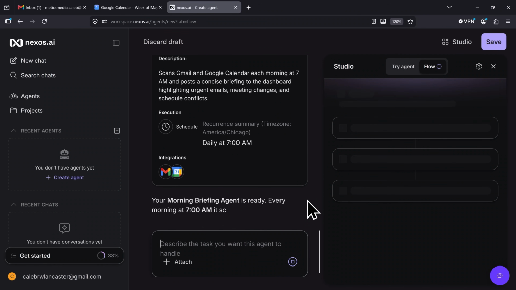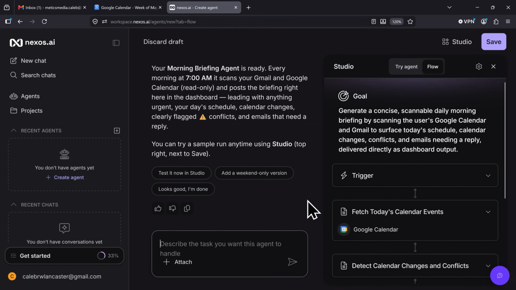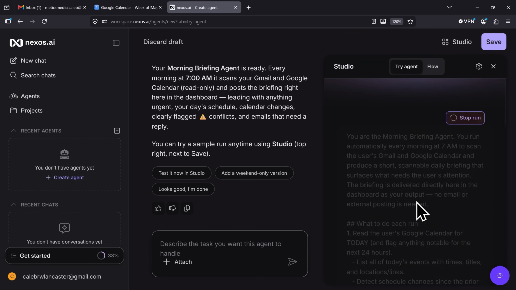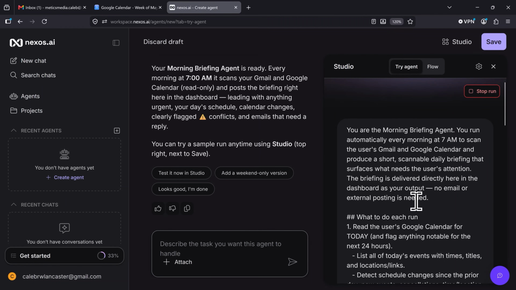And now it's letting us know that our morning briefing agent is ready. Now, before I save anything, I want to make sure it actually works. So I'll click Try Agent to run a quick test. And then here, just click on Run Agent. And now the agent that you just created will perform a test run for you. Let's wait for a few seconds here for the result to finish.